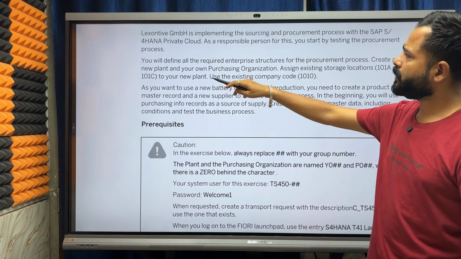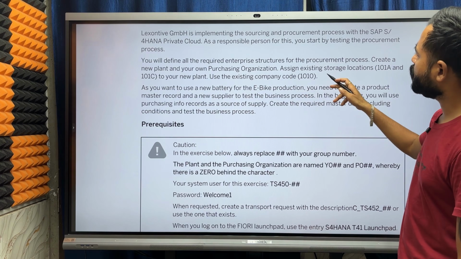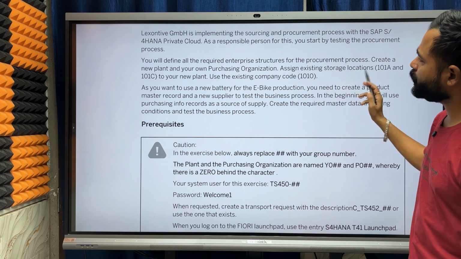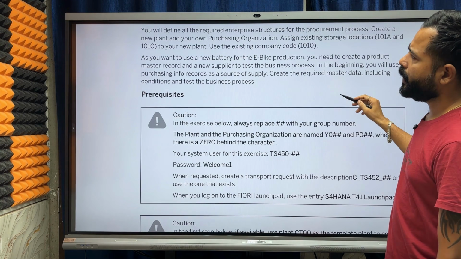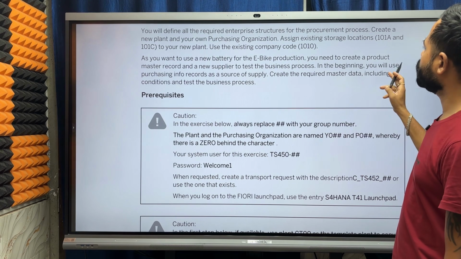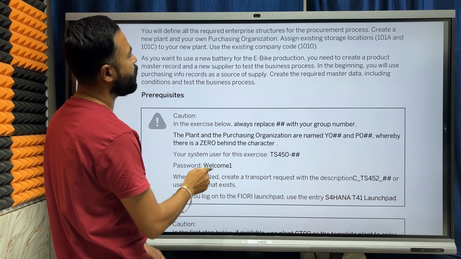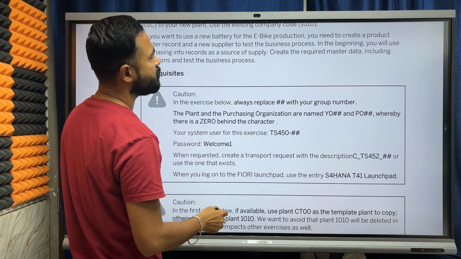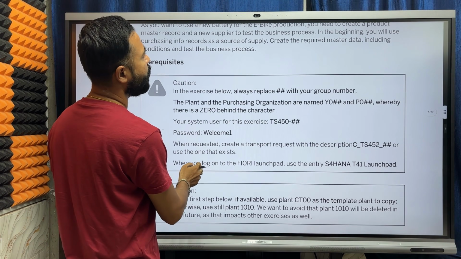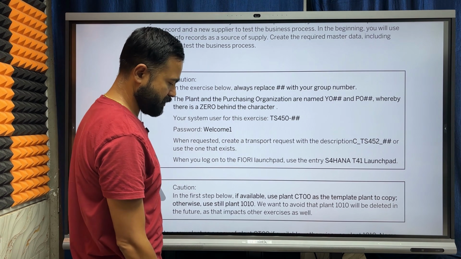Now what is it saying? It is saying you will create a new plant and a new purchasing organization, and assign existing storage locations to your new plant, with existing company code 1010. As you want to use a new battery for the e-bike production, you need to create a product master record and a new supplier to test the business process. In the beginning you will see the purchasing info record and source of supply, and create the required master data including the condition and the test business process.